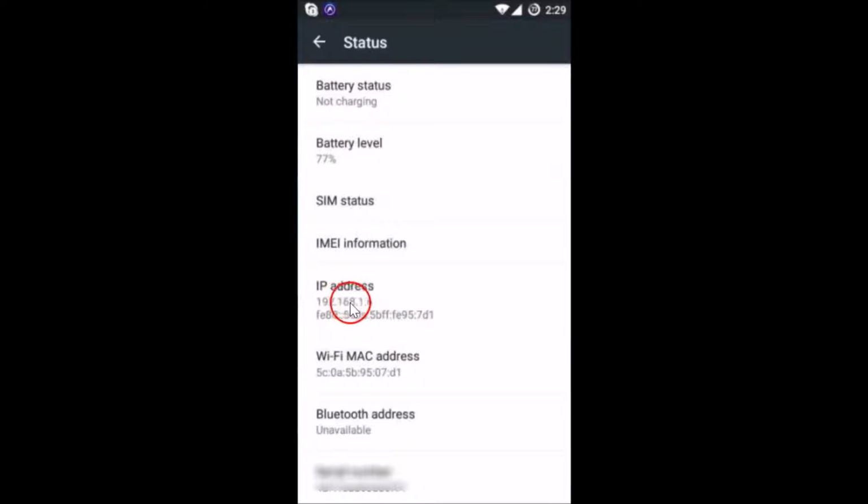Okay, so this is my phone's current IP address. And also I can see the MAC address. So guys, this is very simple to check your phone's IP address.